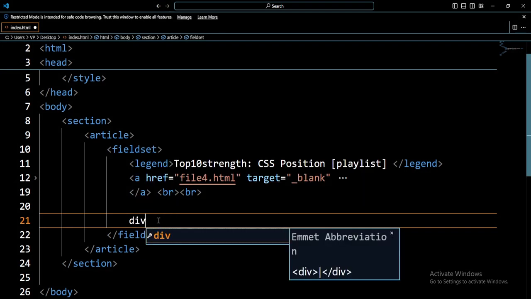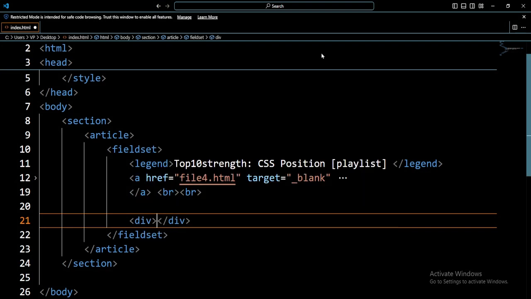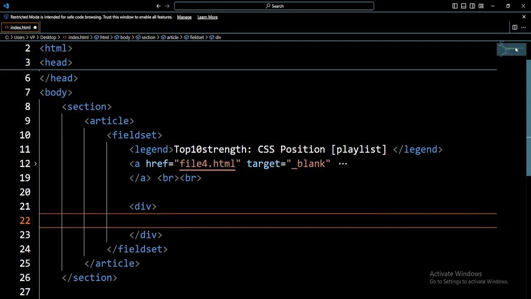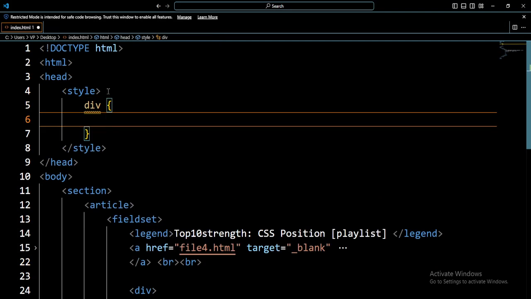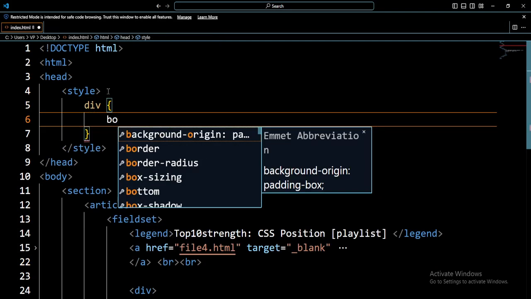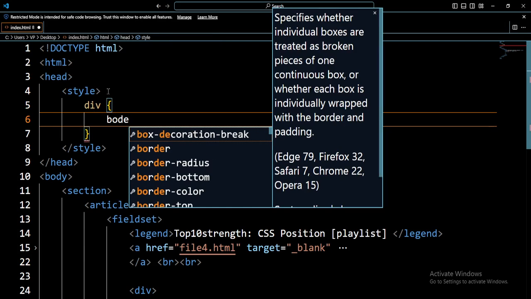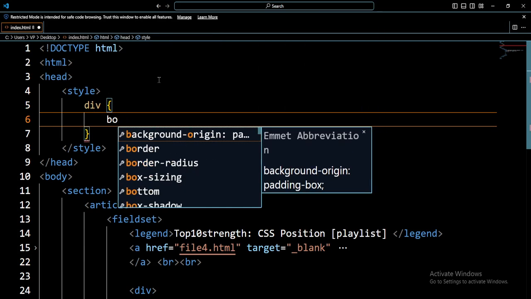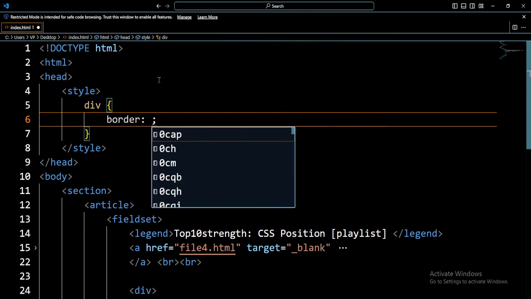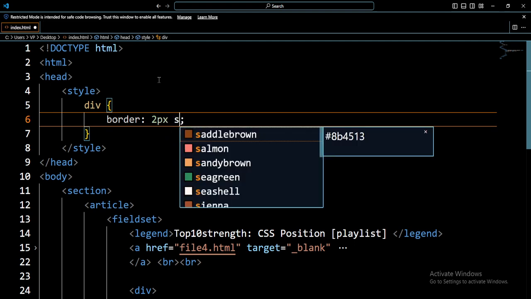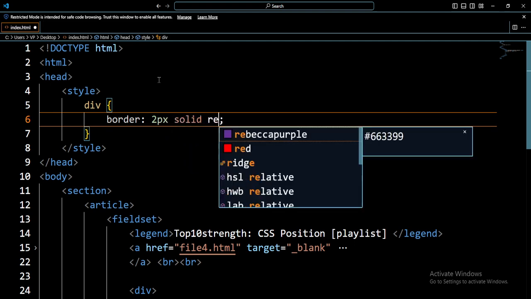I'm just going to create a div element. After creating this div element, I'm just going to leave it like this. I'm not writing anything inside it. I just want to design the div myself. So now let's design the div element. I'm just going to give it a border first. Giving it a border is going to allow me to do many things. So I'm giving it a 2 pixel solid red border.